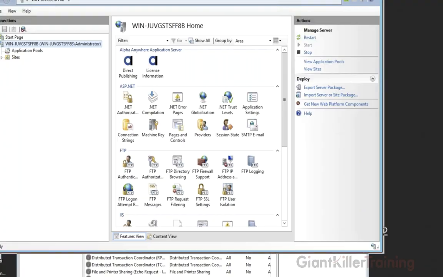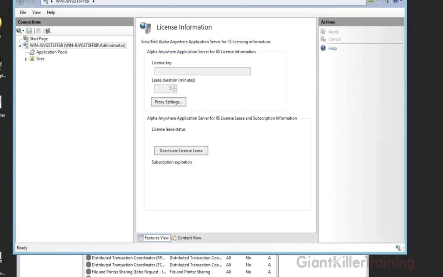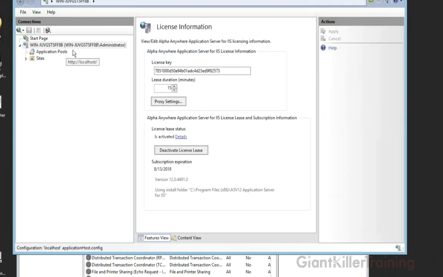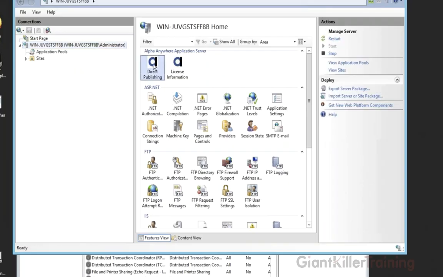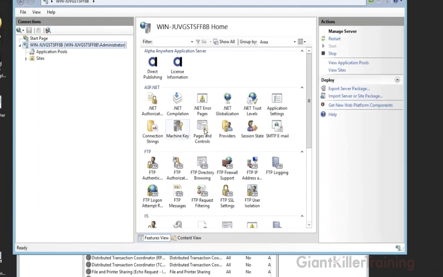Step 1, install IIS. Step 2, install the Alpha application server for IIS. That will install and put in these two different buttons right here. Step 3, put in your licensing information, type it in, make sure it's good, apply it. Step 4, go into direct publishing and tell who can then connect to Alpha there. In this case, this is an account on the local system here, administrator.